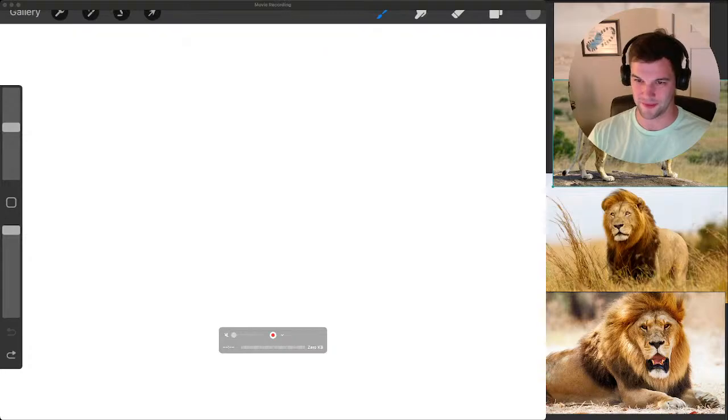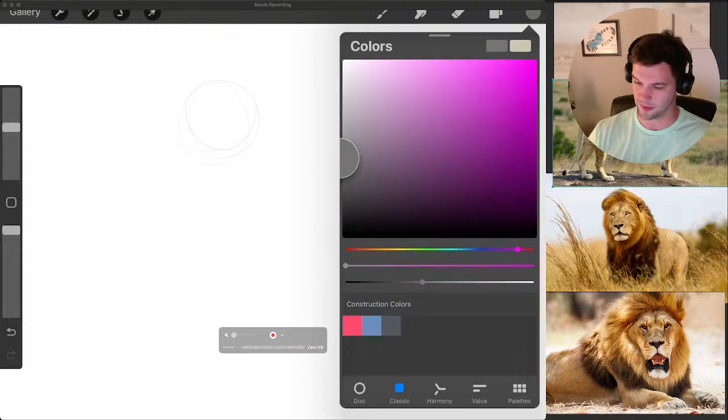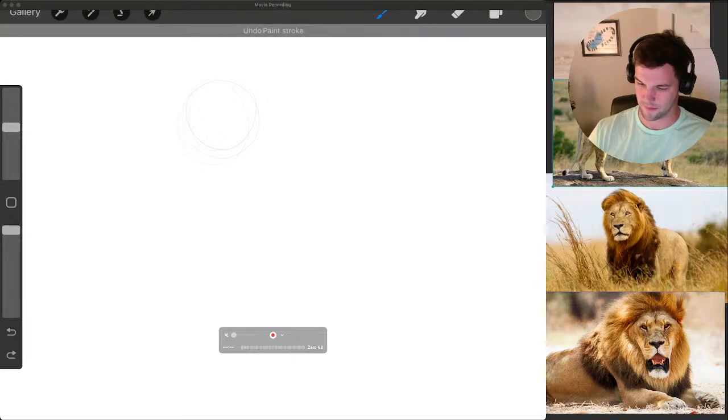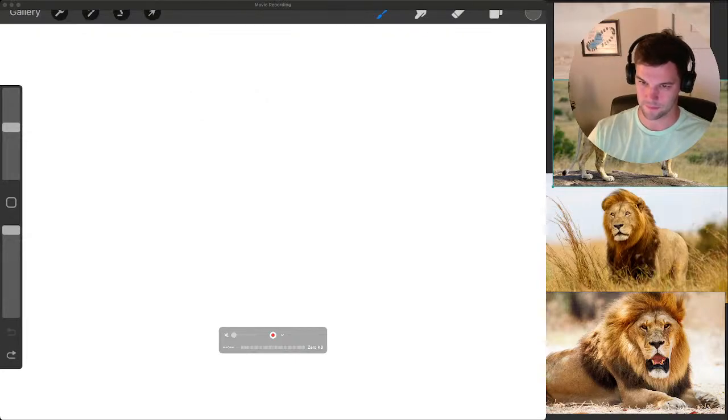I always start with a circle. I actually need to, I guess it is kind of a circle, especially for the guy in the middle, but that's kind of dark, or not dark enough. All right. All right, we're going to start with the snout.